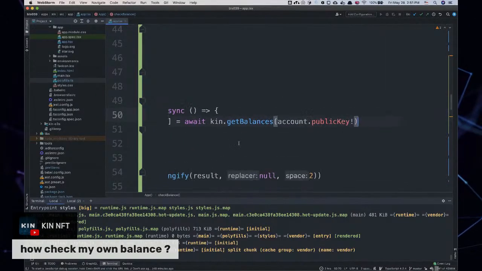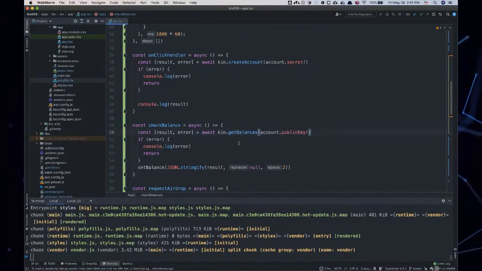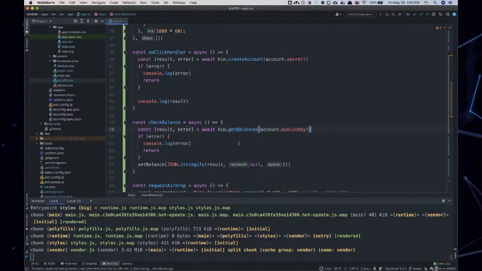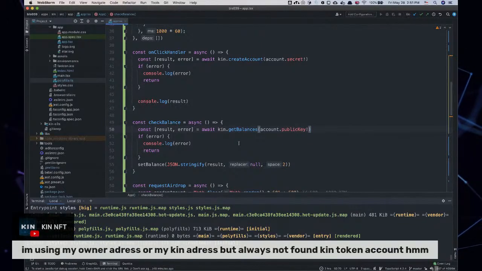Now, there is an edge case here where your balance is actually different than your public key. But in most situations, if you use this SDK as we do, this is not an issue. So there might be an edge case, and we're going to document this. It always says token not account. I'm using my own address or my Kin address, but it always says token not account. There's another edge case, I'm really sorry. Sometimes it might take up to 15 seconds to create your account. So what I do in a real wallet that I'm building is I actually have a helper method that says ensure account.